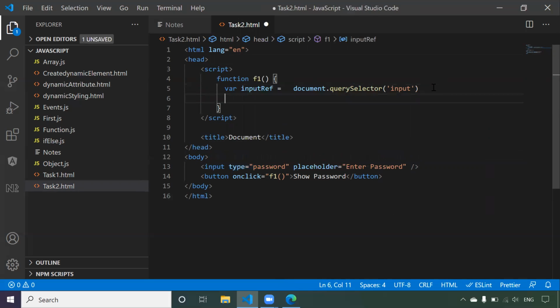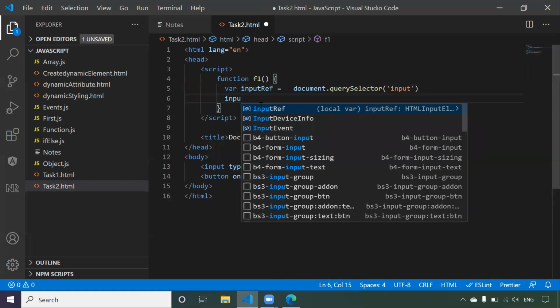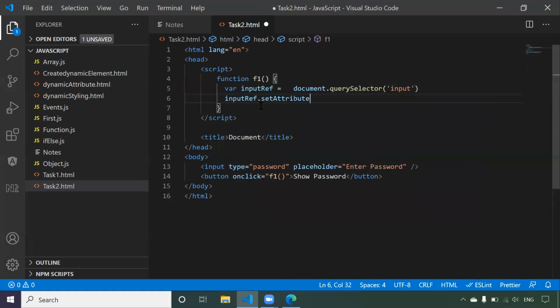Now my requirement is whenever I click on this button, the type should change from password to text. Then only the text present in that input box will be visible. If I want to change the value of any attribute, we have a method called setAttribute, and I have to call it on the element we want to change. So inputRef.setAttribute.